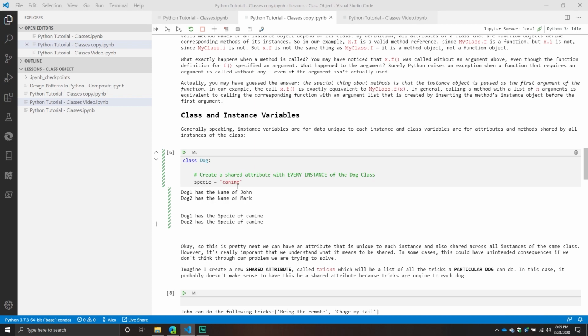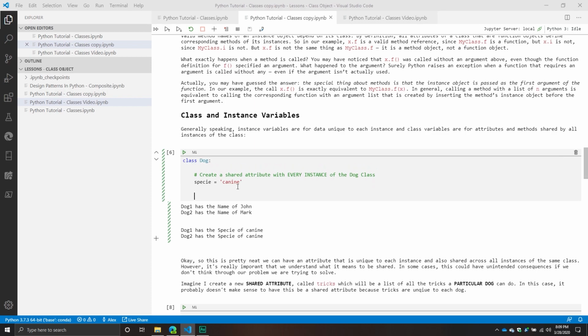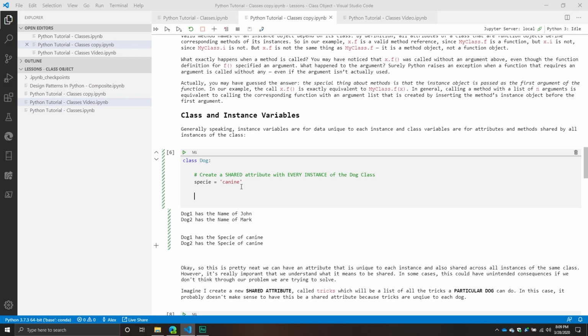So every time you create a new instance of our dog class, every instance will have something that is shared with every instance. And that shared attribute is the attribute species. In this case, it is canine. We will then have attributes that are unique to every instance. So we create a unique attribute with every instance of the dog class.